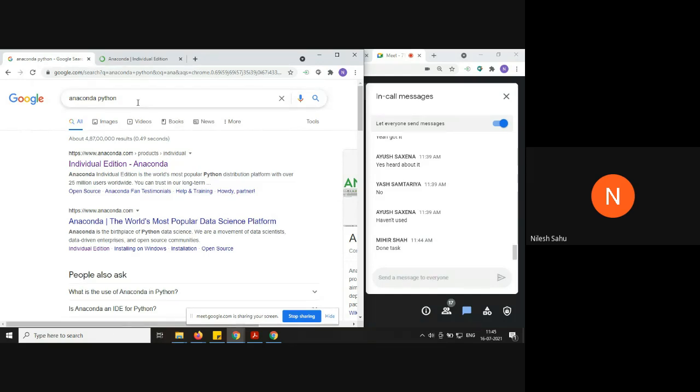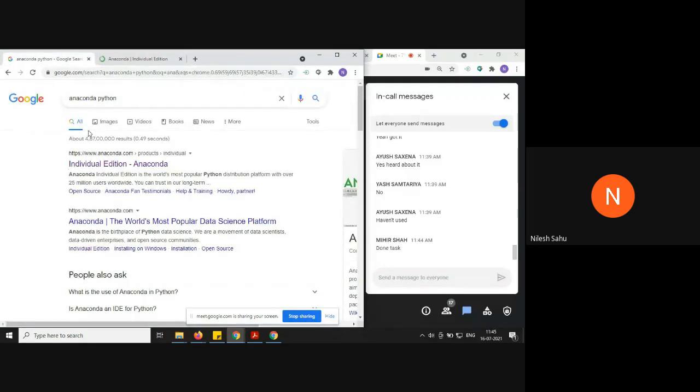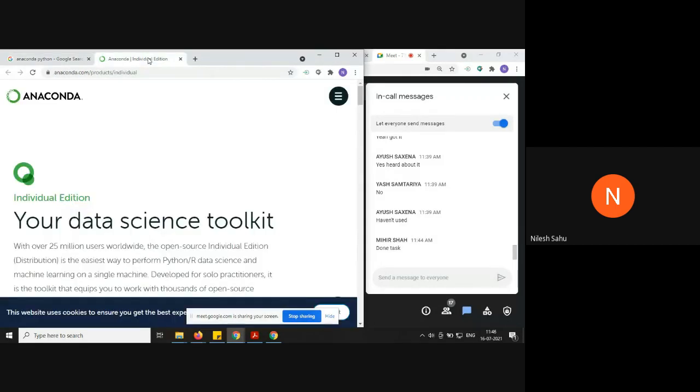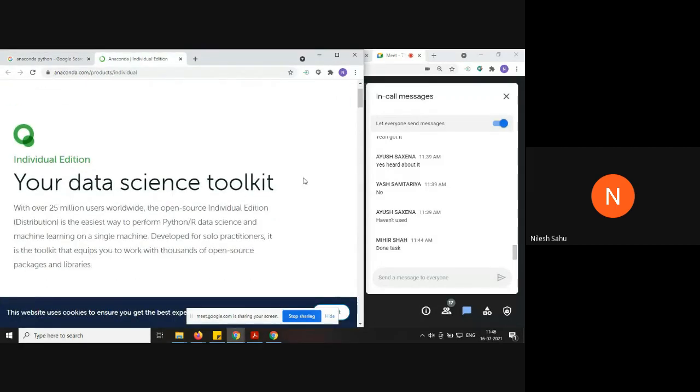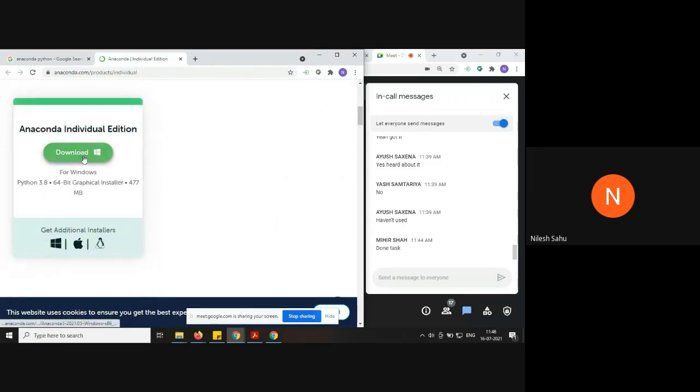For downloading Anaconda, you just have to search for Anaconda Python on Google. You can see the individual edition, that is for a single user, which we are going to use. Just click on download. It is going to be around 500 MB. So after installing Anaconda, let me show you.